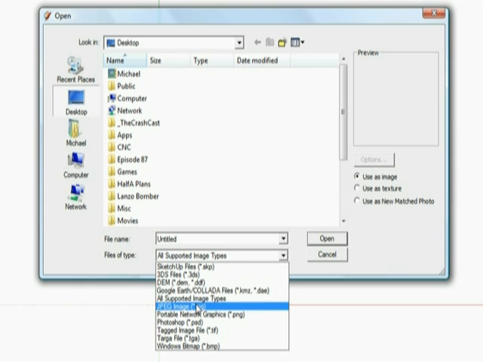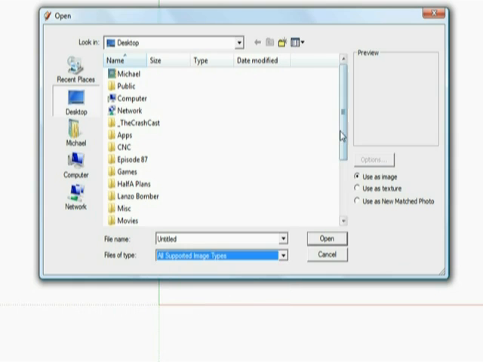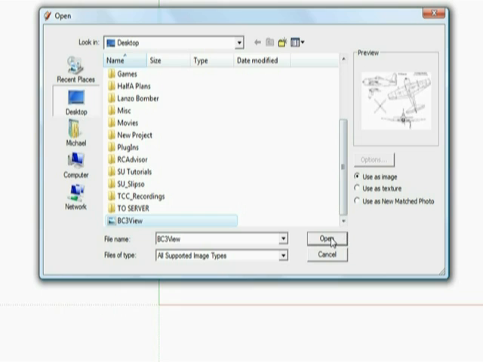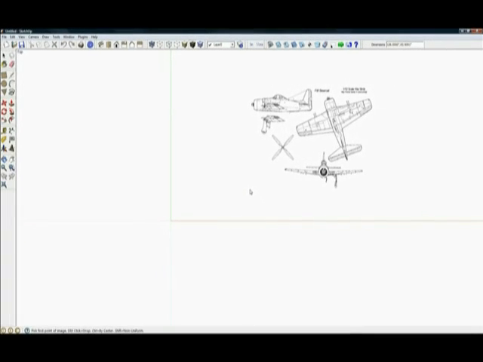Now, I'm using all supported images, and I'm going to be able to see on my desktop this one that I just downloaded. And there it is. Now, I haven't moved my mouse.